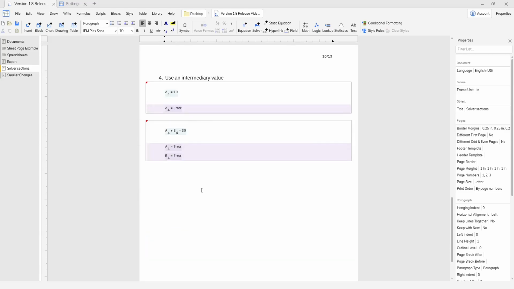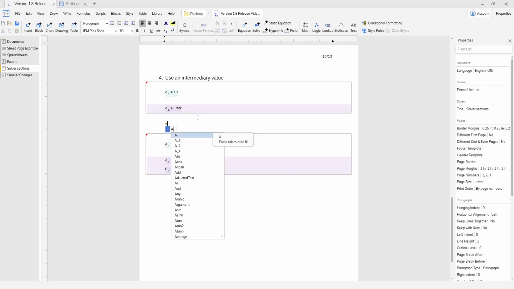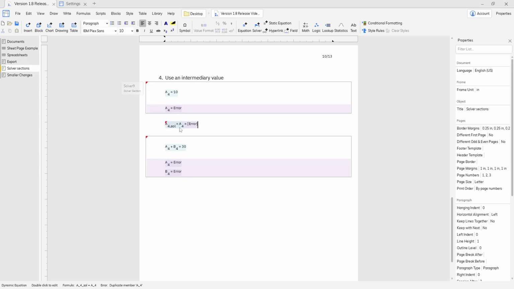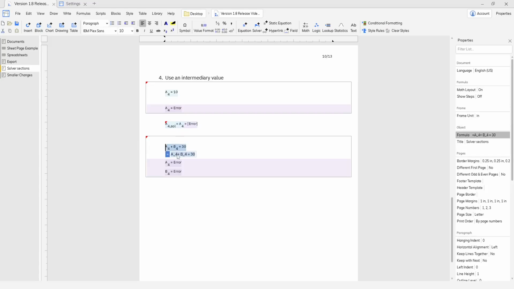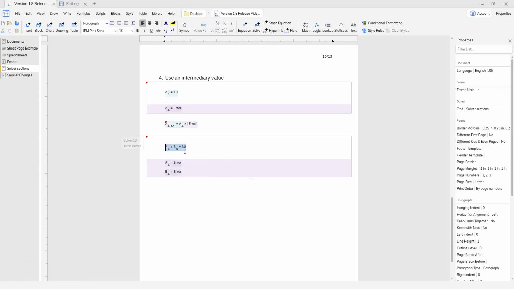And then finally, the last option is to use an intermediary value. So what that's going to look like is I'll press equals for an equation, and I'll type a sub 4 sub SOL for solution, and equals, click A4 there. So now I have this value named A4 solution, and if I come over here in the solver section and reference that value, instead of trying to solve for A4, then that's going to work.